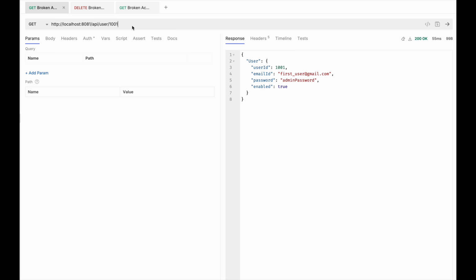Now, if I change it to 1002 and the site doesn't verify whether I own that account or not, I can see someone else's private profile. This is called insecure direct object reference, or IDOR issue. See, I can see the second user's account as well.